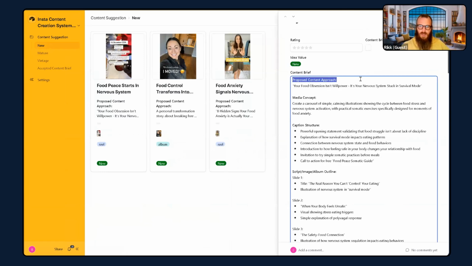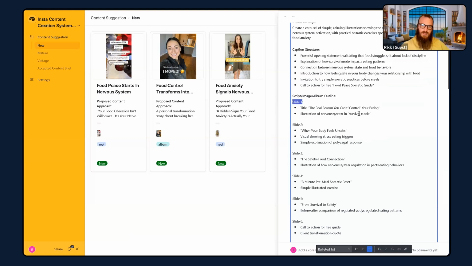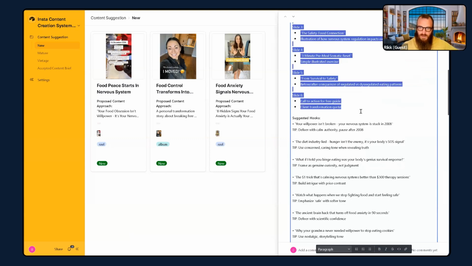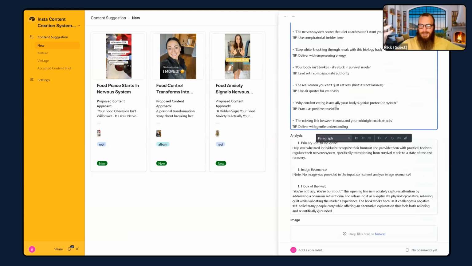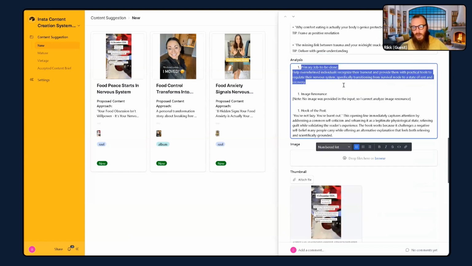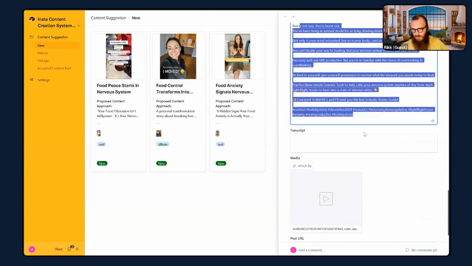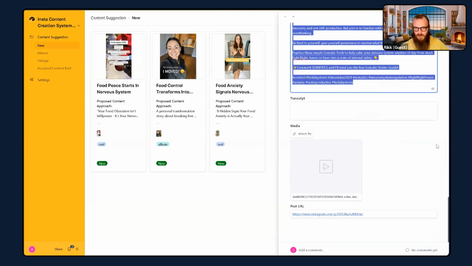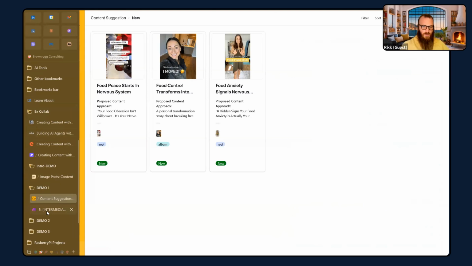So same thing over here. There's a proposed content, there's a media concept, there's a caption structure that you can use, there's a slide recommendation, and here are 10 suggested hooks based on the customized prompt. You'll see that creates high quality hooks, and then also an analysis for why it decided to provide this. And then you also get the piece of content and the original post, and if there was a transcript, we'll give you the transcript and gives you the URL. Whew, that's a lot. Okay, so this is what it looks like, and this is how it works.